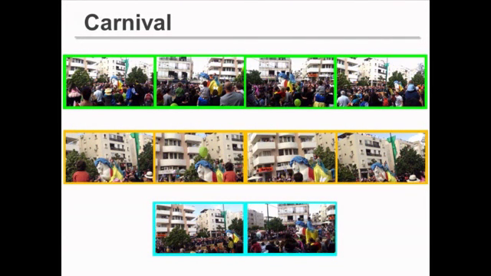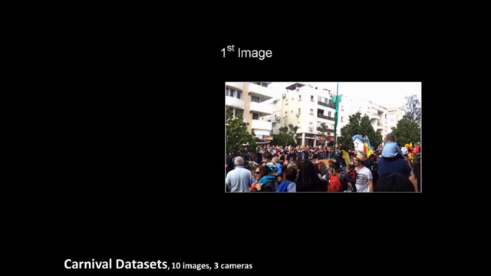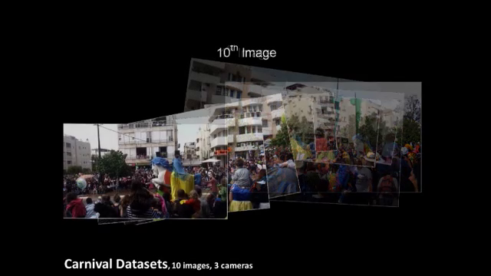And the last example is from a parade. There are 3 cameras, 4 images, and 2 images respectively. And this is the result that you'll get. And again.